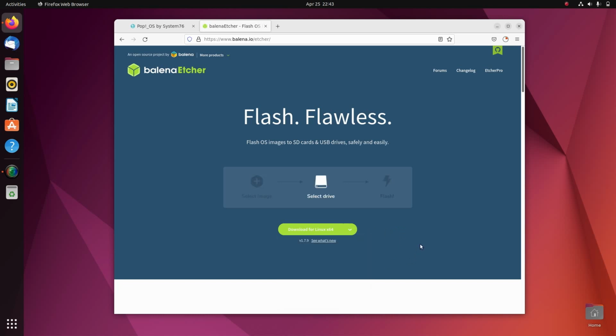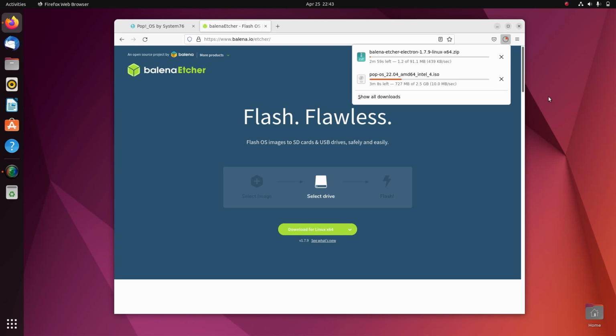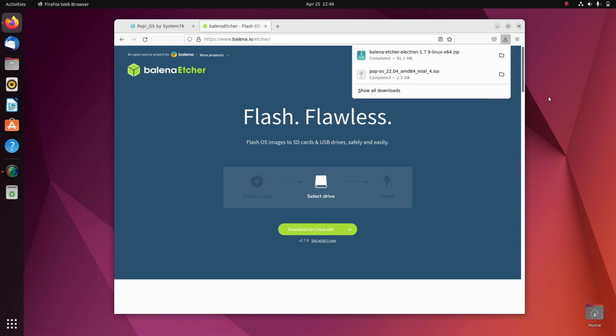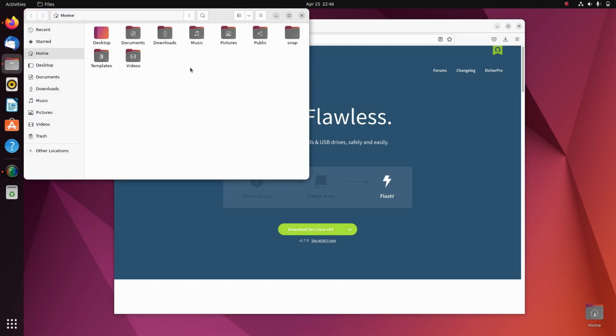But I'm here on Linux, so I'm going to click this to download, and that's going to start downloading as well. So at this point, we're going to wait for both of those downloads to finish. And once those are both finished downloading, we're going to open up our file browser to our downloads folder. So I'll just do that here.